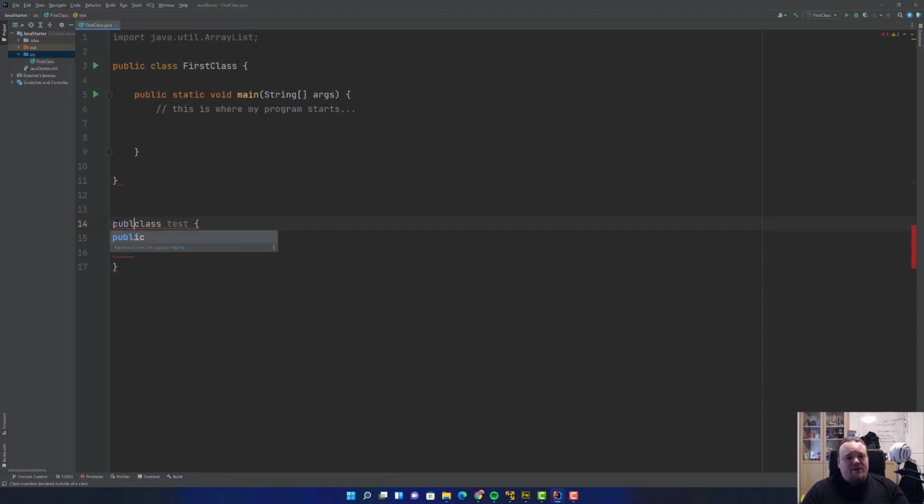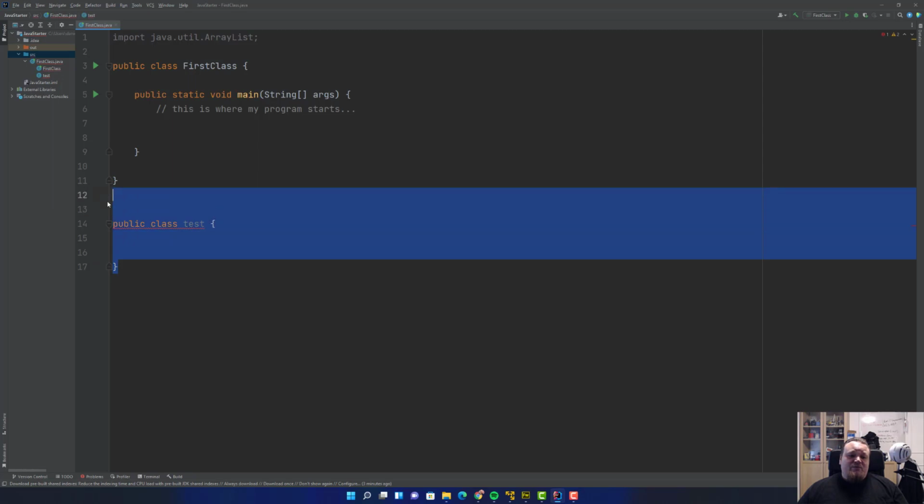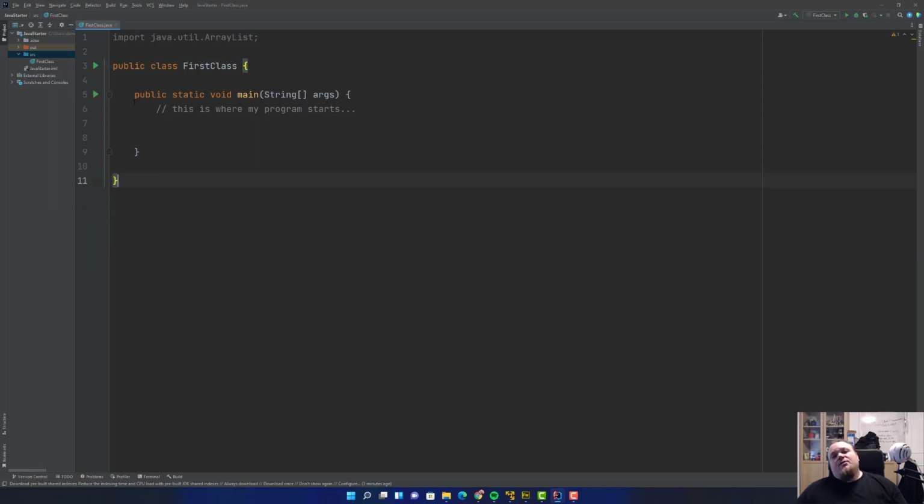If I spell it correctly, it will be better. You will also see that it's complaining: a class test is public, should be declared in a file named test.java, which is exactly what I'm saying. You have to have public on the class that has the same name as the file. It's a Java convention. And at the top we have the imports of things we were using, and I'm just going to delete that as well.